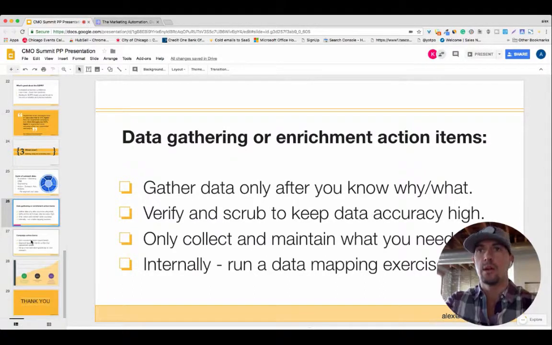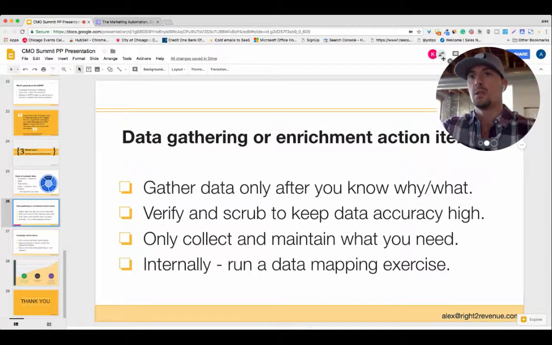The last point there is internally run data mapping exercise. So this is something I believe in. I think it's necessary now with GDPR, but what you want to create is actually a visual. Use maybe your UI tool or use some sort of a mind map tool, or just draw it on a whiteboard. But have some sort of a visual showing where your data is coming from.